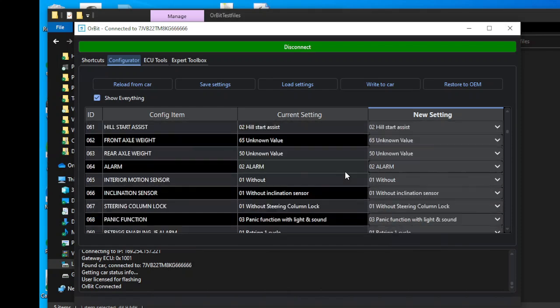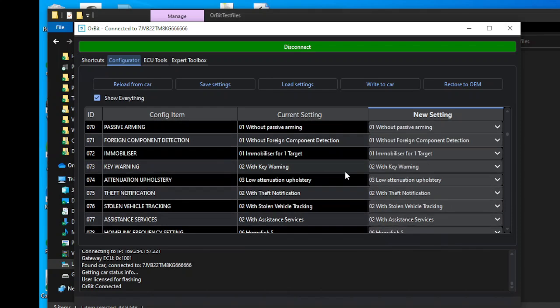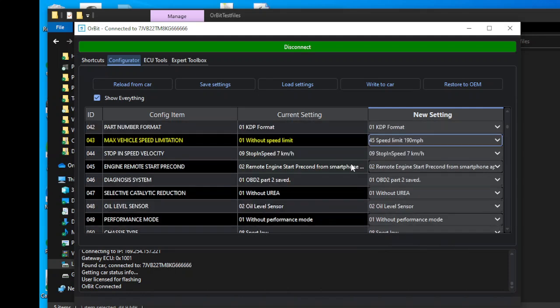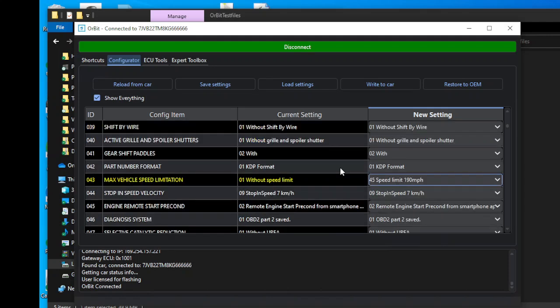Some of them are like the audio system. I've changed my car to the Bowers and Wilkins audio system, so I've changed the configuration to the Bowers and Wilkins audio system in here. There's much to learn, and I don't necessarily know about every possible configuration item you could change, but I'll go over some of the ones that I've changed once I show you how to make a configuration change.